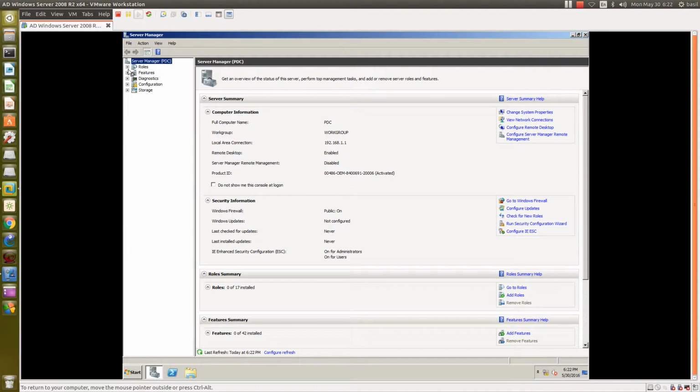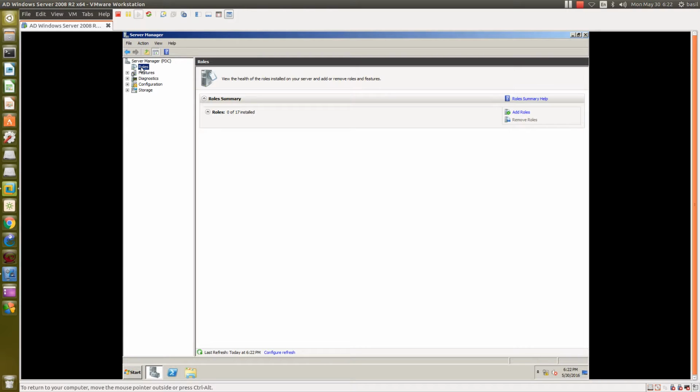So in Windows 2008, whenever you want to install a role like Active Directory, DHCP, or DNS, you first have to add the respective role in that server. All right, so this is a fresh installation. Just now we have installed this Windows 2008 and there is no role installed yet, because we have not installed anything. So click on add role.